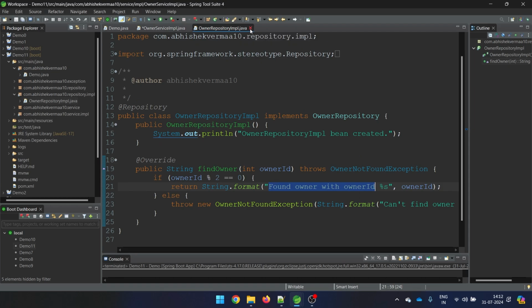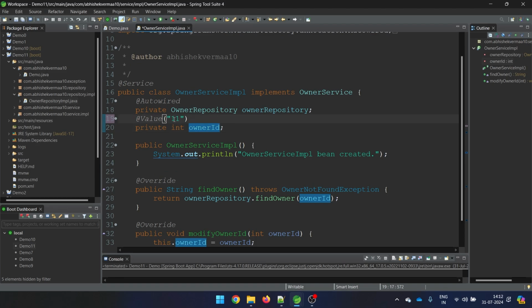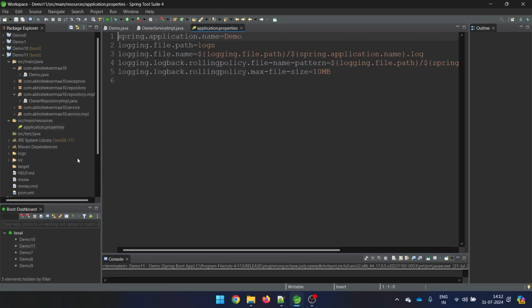So let's start with this service IMPL only. So here, let me make it 10 again and just save it. Now the thing is that since I need to keep it in the properties file, so currently you see that I'm having this application.properties file. And in the previous demo, if you remember, we added all these properties. First of all, the application name, which is demo only, and then these are the logging related properties.